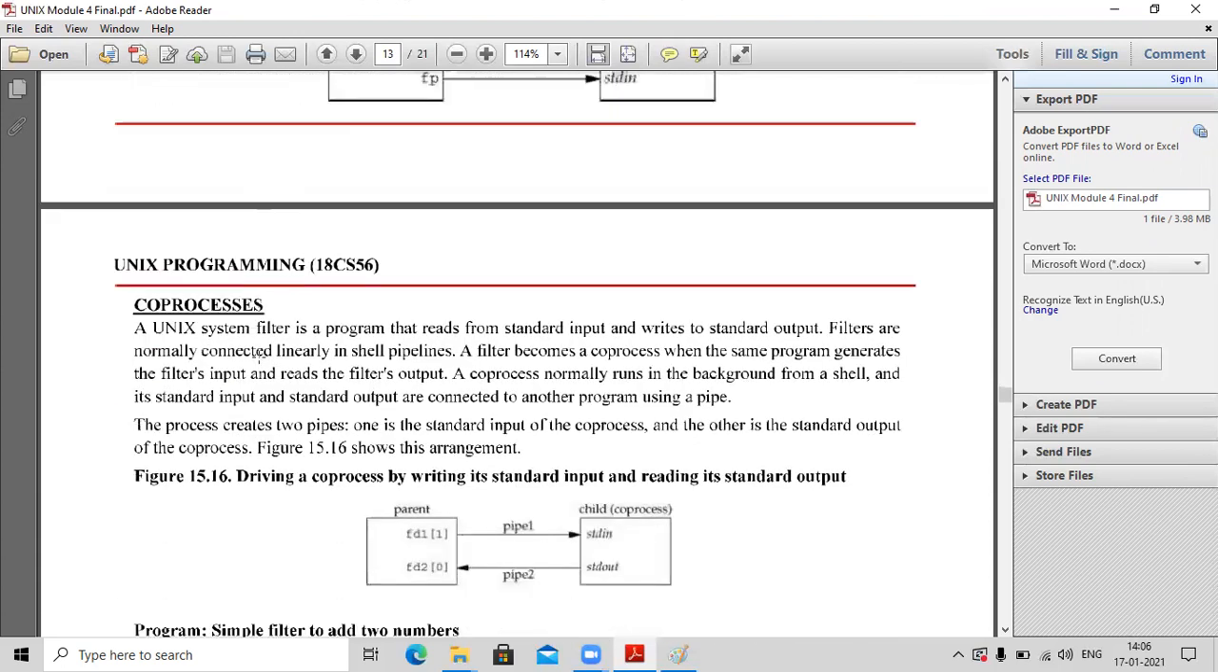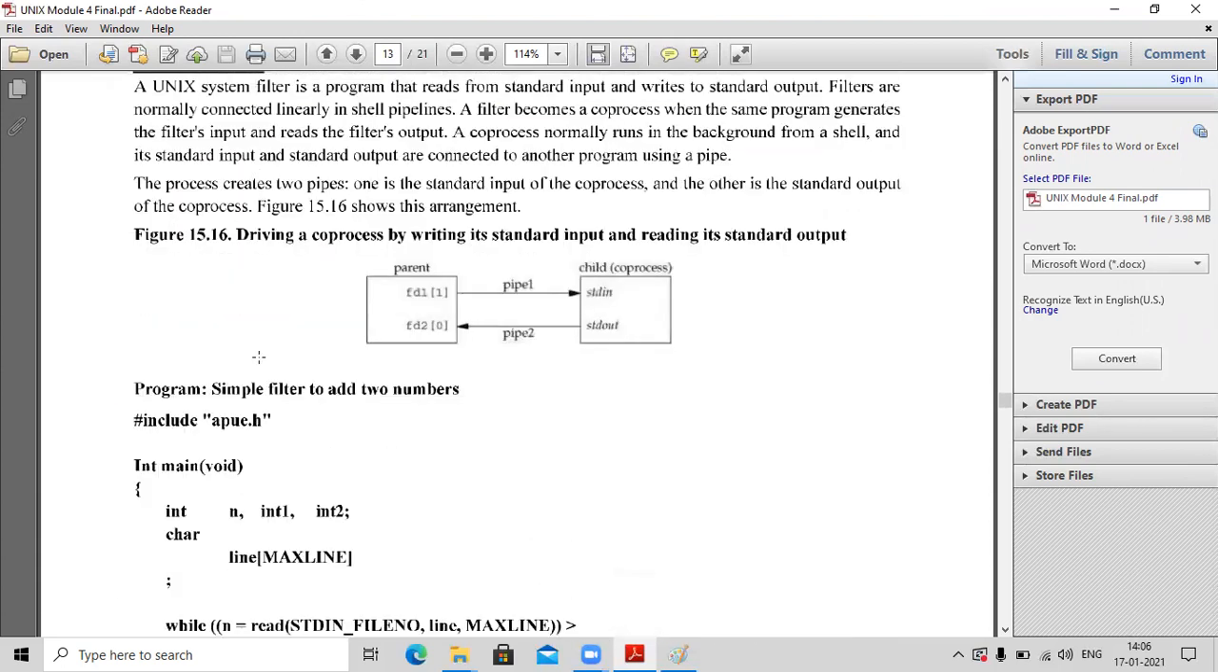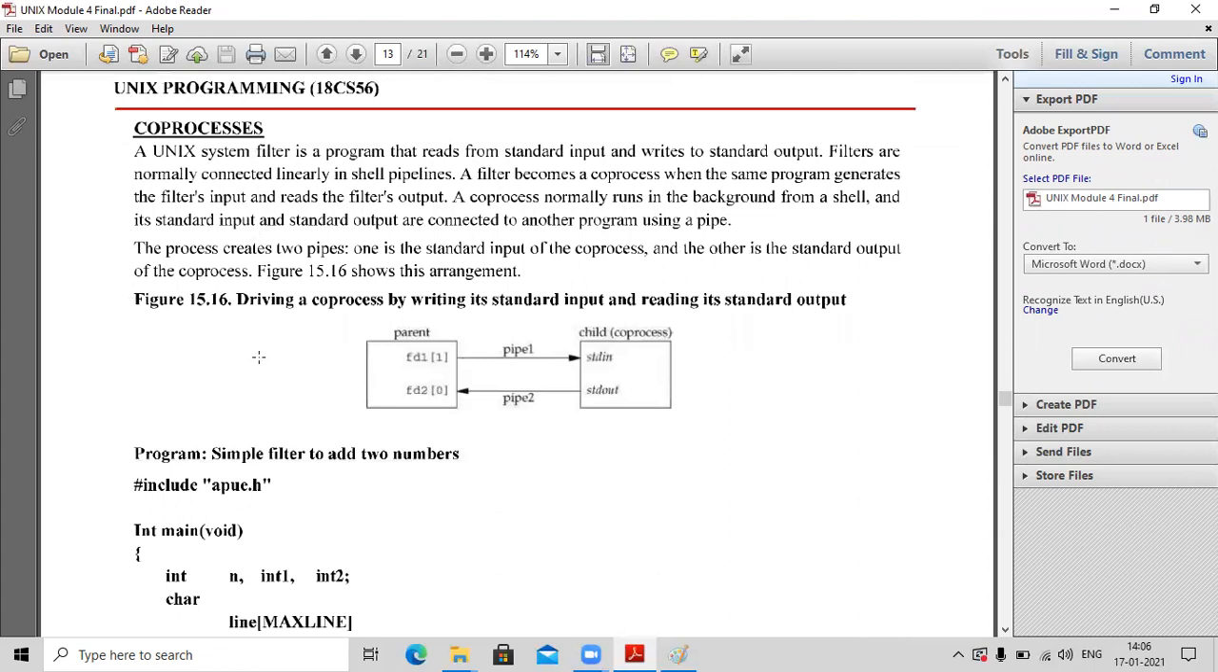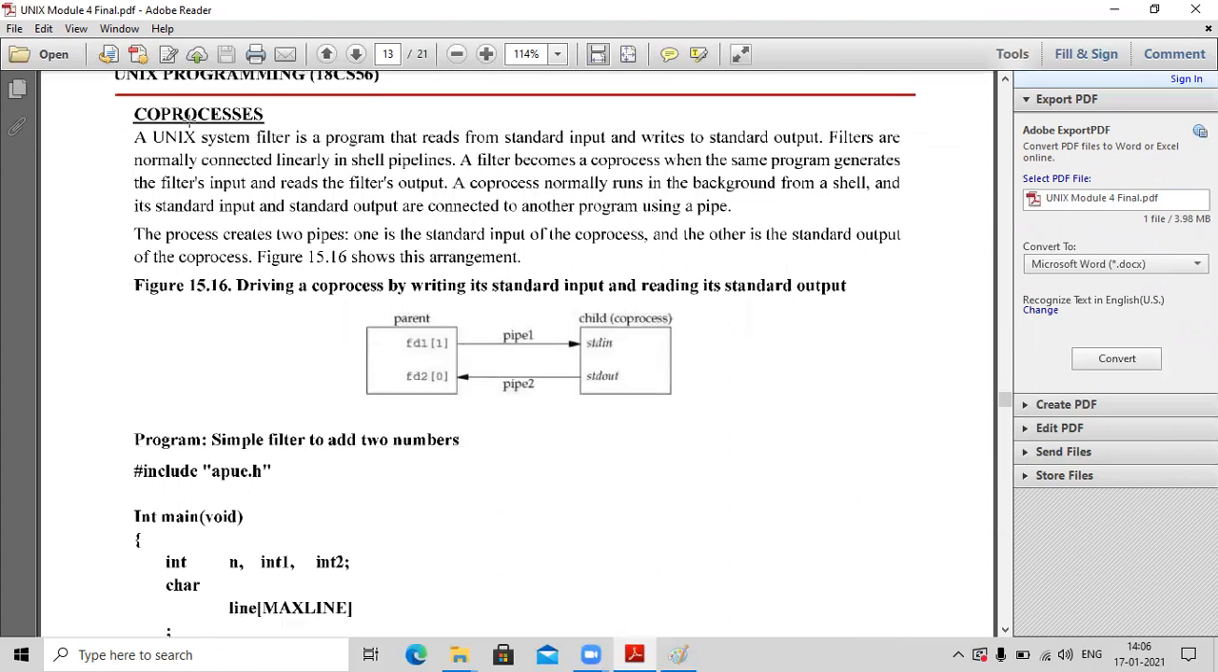So in this presentation session, we shall try to cover one more topic, which is called coprocesses. Before understanding coprocess, you need to understand a topic called filter. So what is a filter? A UNIX system filter is a program that reads from standard input and writes to standard output. A filter is a program which is reading some content from the standard input and writing the contents to the standard output. That can be called a filter.